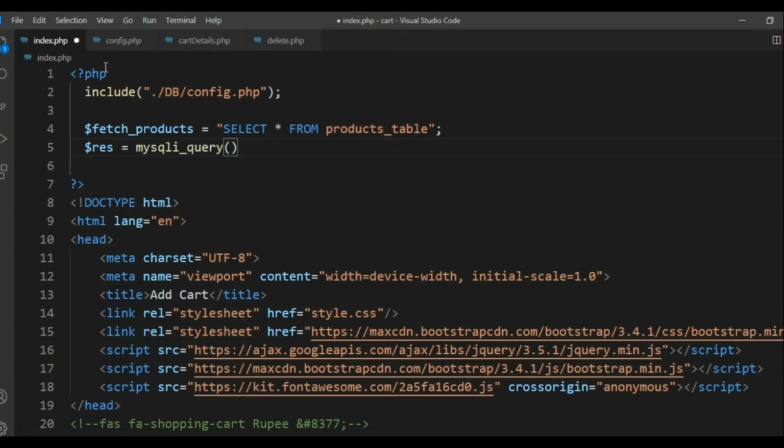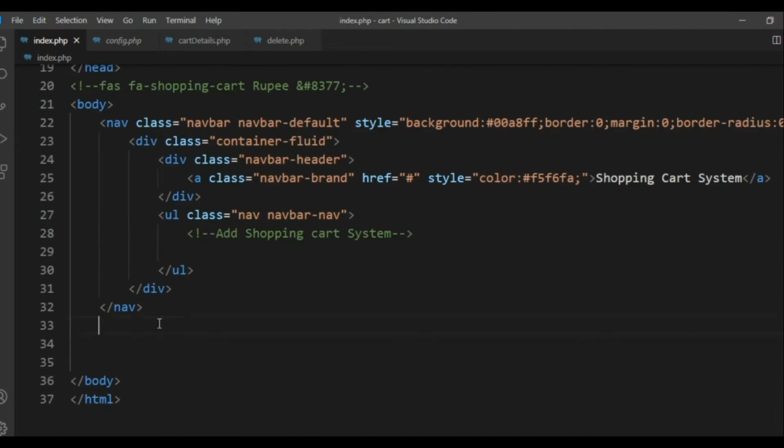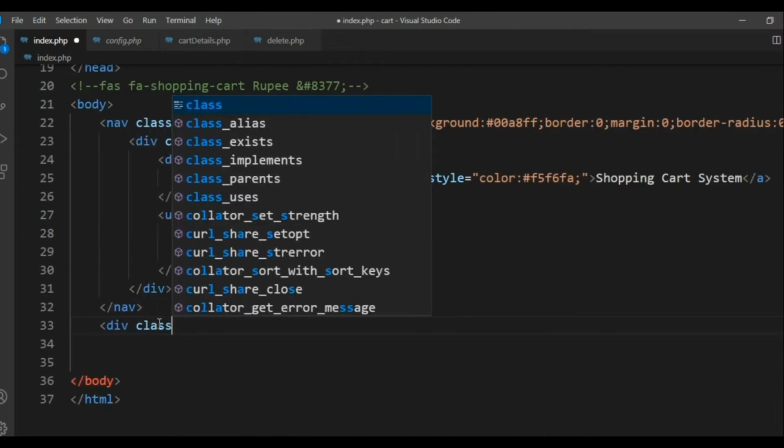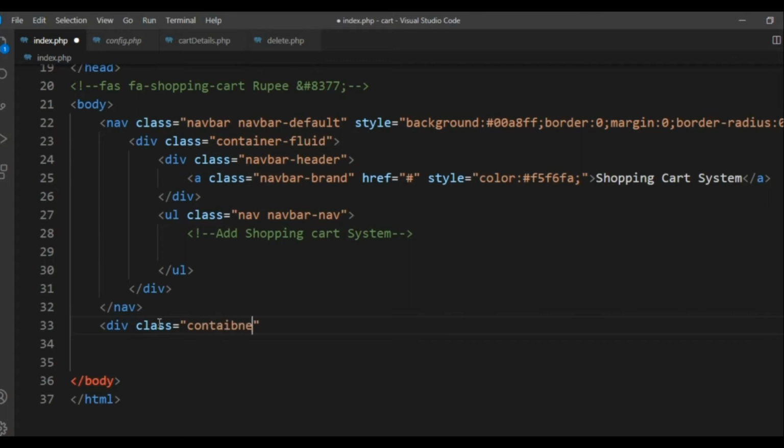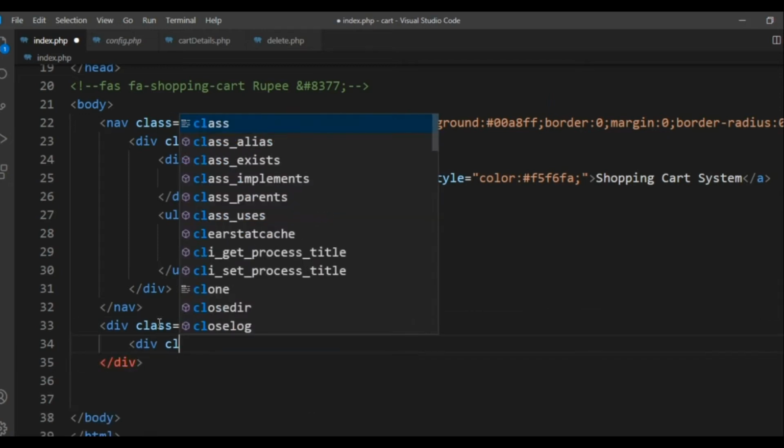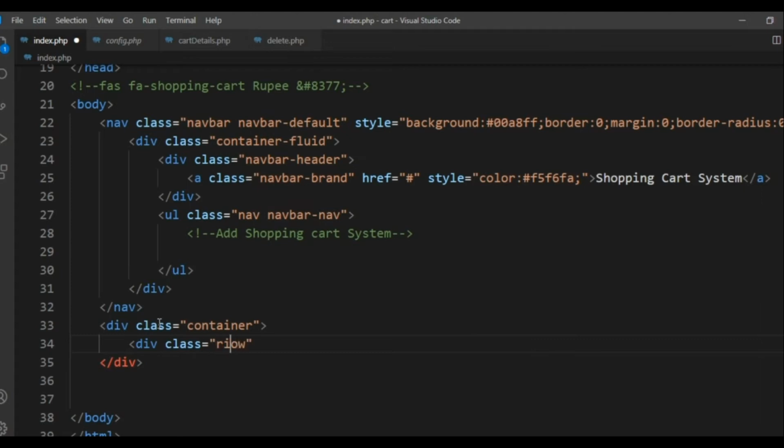I'm running the query using a MySQL query, and connect is a connection variable which is already inside config.php, and fetch products is the resultant value. Now we are considering a container class inside Bootstrap. This is a Bootstrap container class, and another class we'll be considering here is the row class. So row equals columns. This is the main formula of this website. With that we can list out all the elements inside the website.